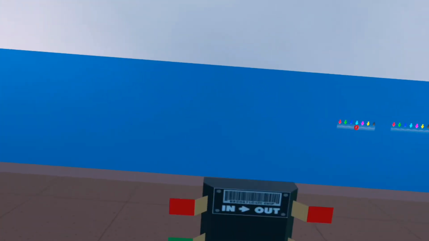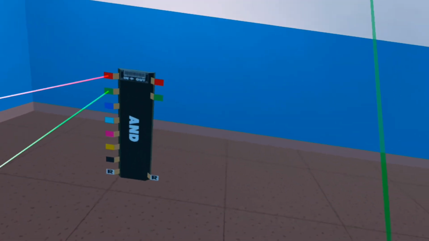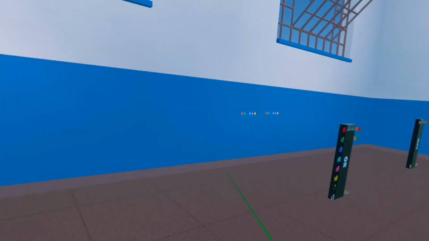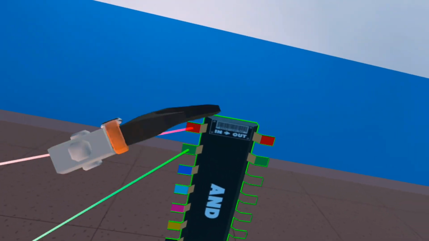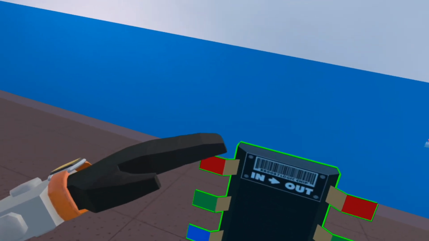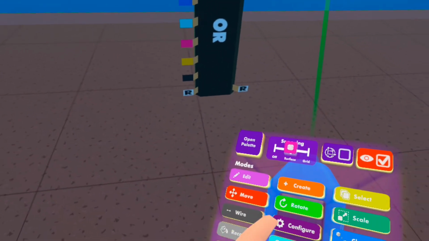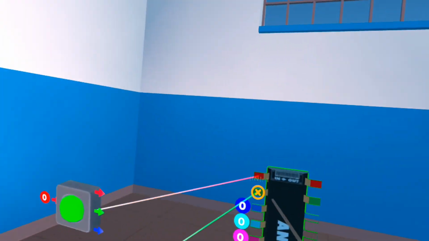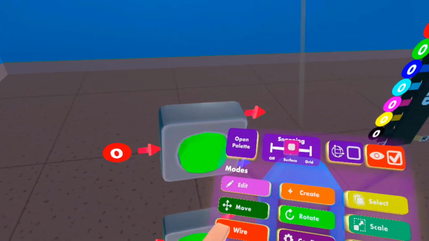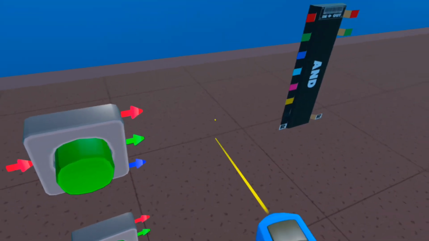The next one we're going to look at is the OR chip. Now this one is somewhat similar to the AND chip. However, instead of needing both of these, like it needs this and this to be true, it only needs one input to be true. So either this input or this input has to be true, and then it'll output true. So essentially what we're going to do, we're going to grab these 2 toggle buttons. Let's turn these off though.